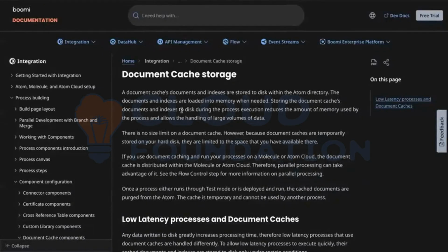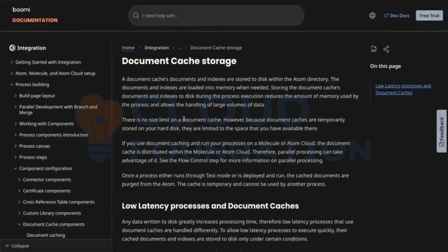Documents are in document caches. Documents and indexes are stored to disk within the Atom directory. There is no size limit on document caches. It is limited to the space that you have available. Using document caches in Atom Cloud, they are stored within the depot.